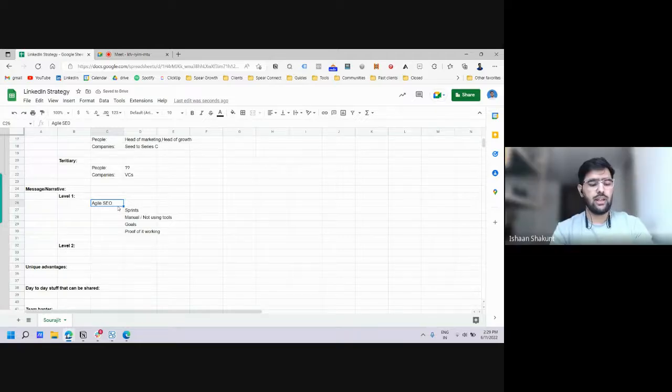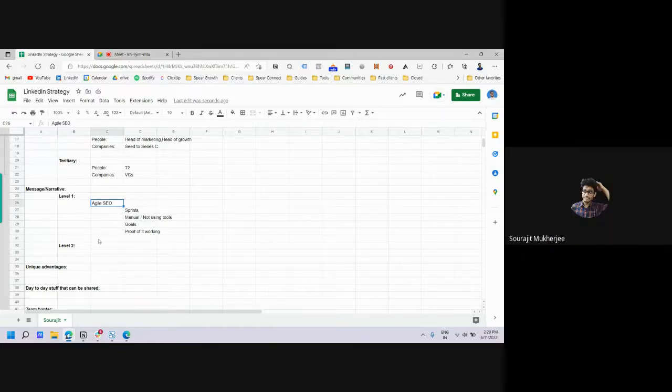So maybe instead of SEO, you can talk about agile SEO. And with agile SEO, you can sort of talk about what the different ways to do it are, processes, KPIs, and you can keep going into it. But talking about agile SEO every day.